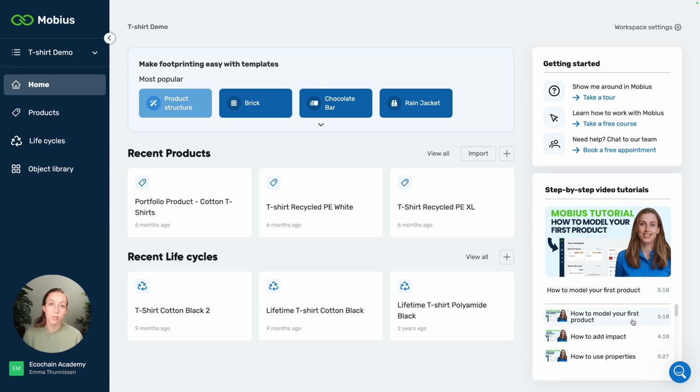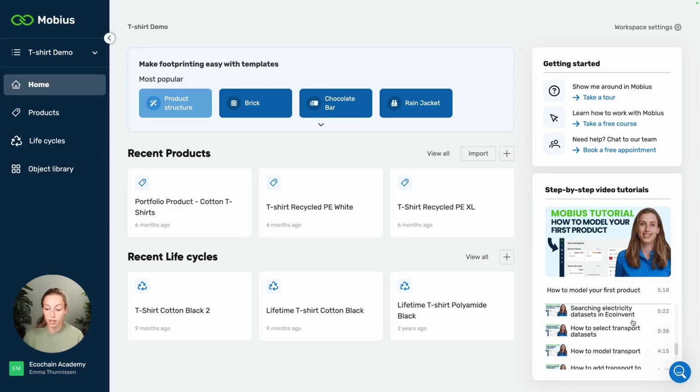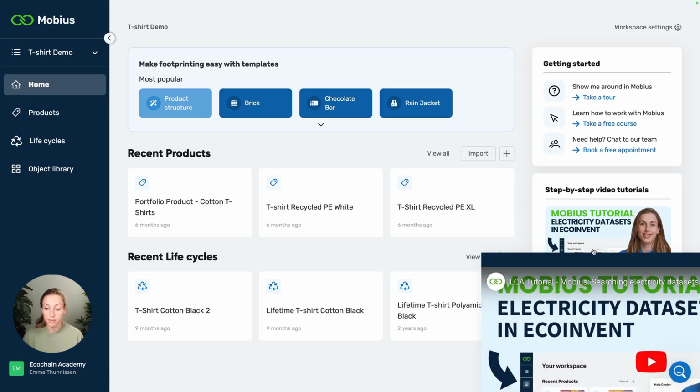Let's say, for example, that I'm modeling a product and I'm trying to model the electricity data sets, but I can't find the right one and I'm a little bit stuck. So what I can do is go to the Workspace home, scroll through this list of videos and find the right video. In this case, an electricity datasets video will maybe help me.